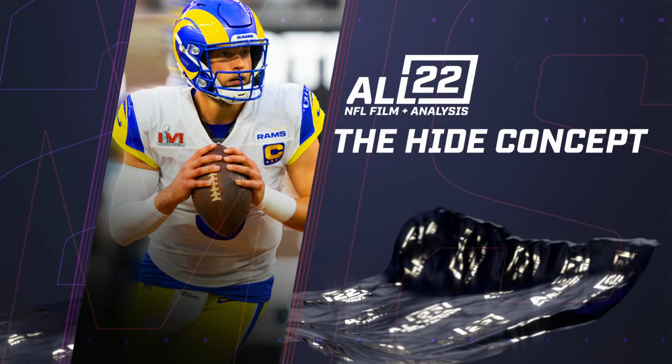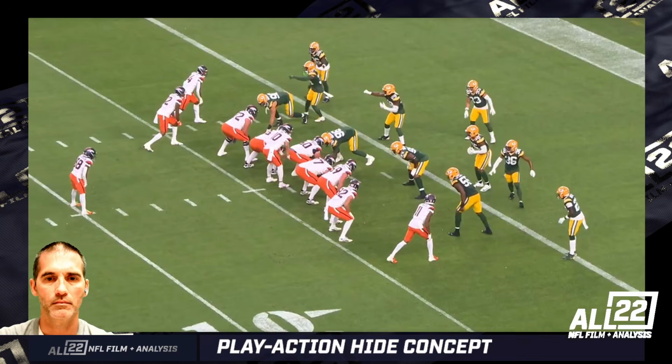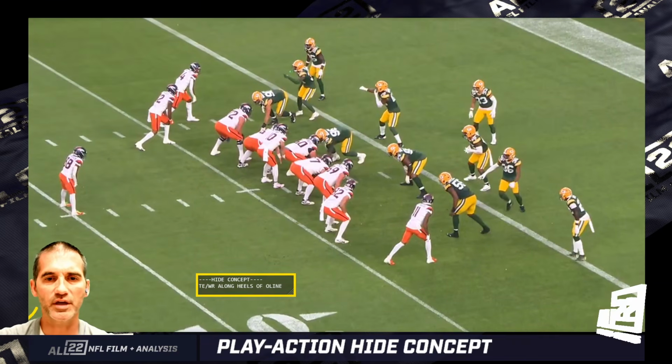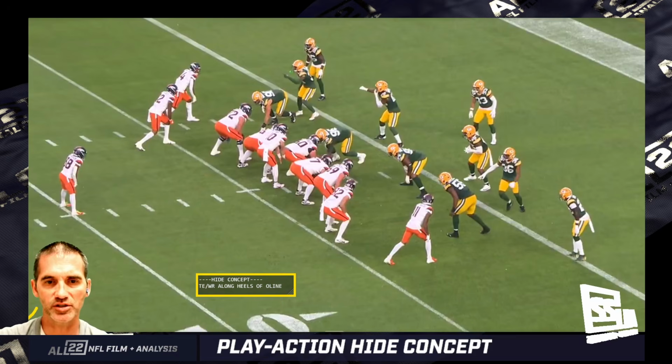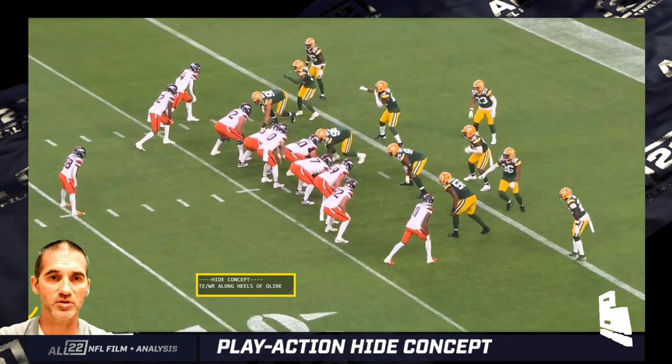at least that I use, there's different names for it, means that a tight end is running behind the heels of the offensive line in the opposite direction that the running back play fake went. This particular variation is somewhat antagonistic to what I just described. The tight end is not going to be the player who's running the hide concept. It's going to be a wide receiver.